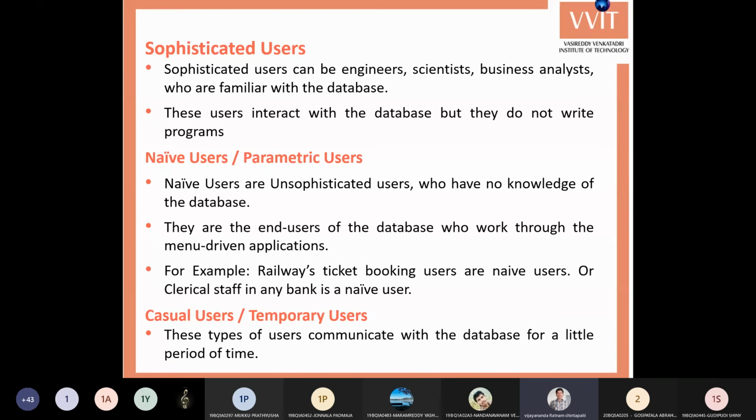Suppose you go to a railway ticket reservation counter and want to book a ticket. You fill a simple form and hand it over to the railway booking clerk. The booking clerk will enter your train number in a particular text box and press submit. Whenever they press submit, all the details regarding that train number are automatically extracted. Here the railway ticket clerk doesn't know what the database is and what is stored in it.